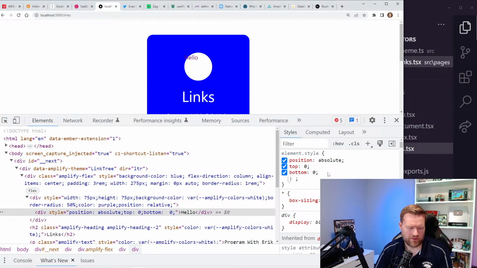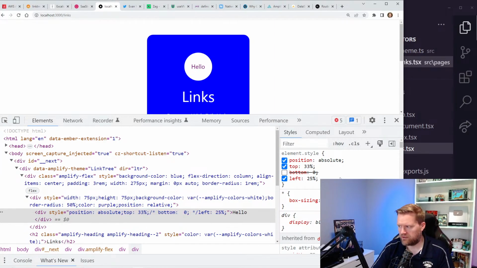I wonder if I do top 50%. Left 50%. I'm just kind of playing around here. Or is it negative? I can't remember. Is it negative 50%? Oh, that'll get it above it. Top 30%, left. I can even do something like that. Just absolutely position it. I don't know. Just playing around with this. I could do top 33, left 25.